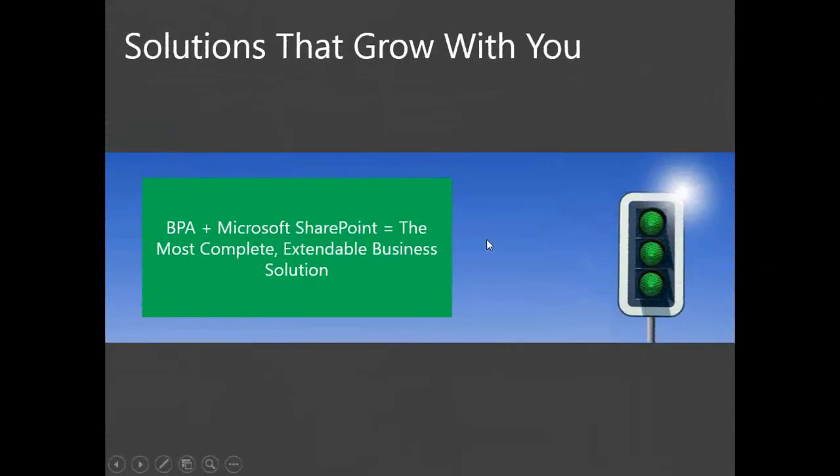So our solutions do grow with you. Our solutions by themselves are okay, but our solutions coupled with Microsoft SharePoint, as well as all of its features, create the most complete and extendable business solution for your organization.